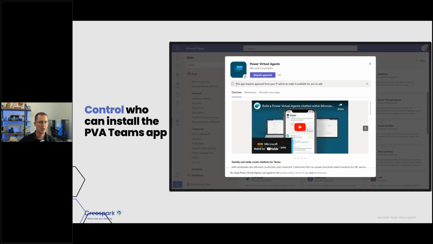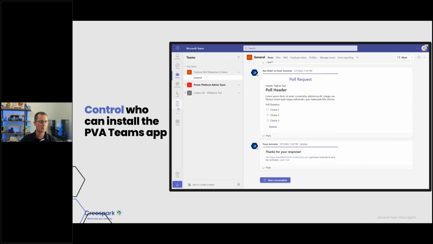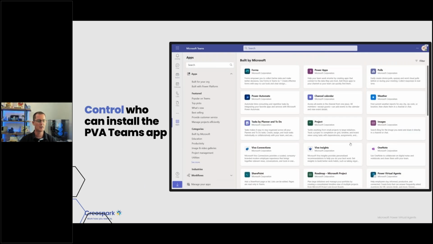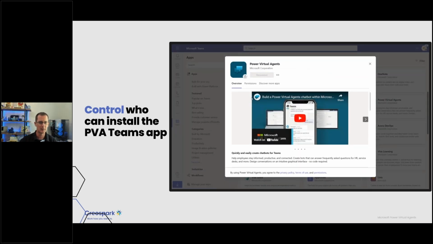So this would be not the bot itself, but who actually can install PVAs, the PVA app, to be a maker, to be able to build your bots. And that's pretty easy to do. There's something that admins or Teams admins can go do, which is to say that the Power Virtual Agents app itself requires approval in order to be able to add it. So not everybody can add it.